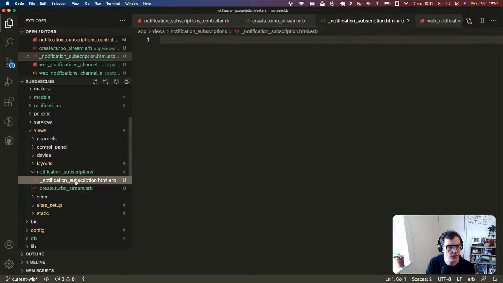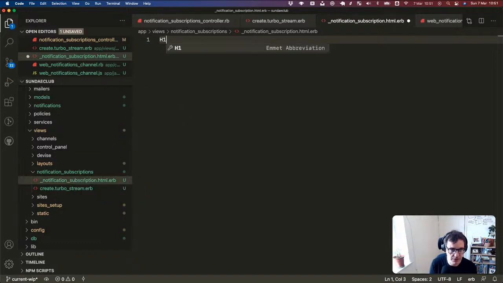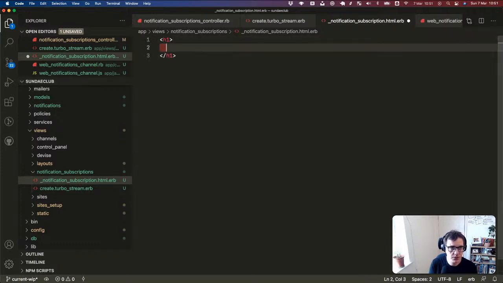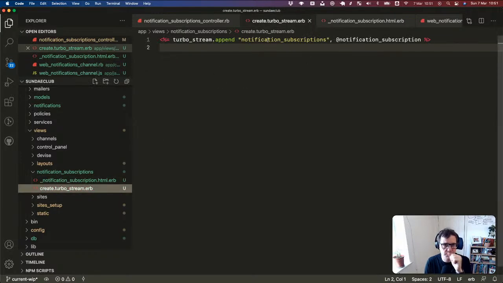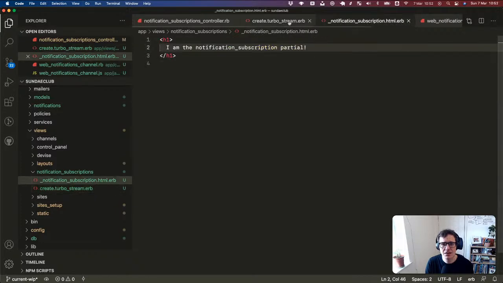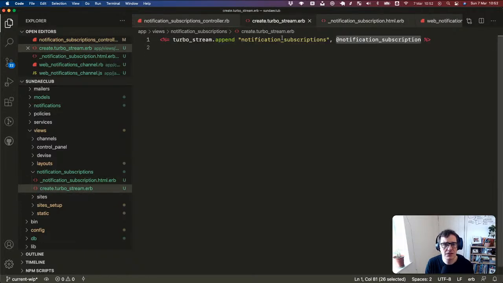Because I think last time we didn't try and make these and try to do it on the controller. Okay, and so something in here we don't really care what. We can just put I am the notification subscription partial. We don't really care what that is. That's just some HTML that we think we want to append to this thing with this data. And I think that this means that we could use this notification subscription in this partial. Ooh, okay.